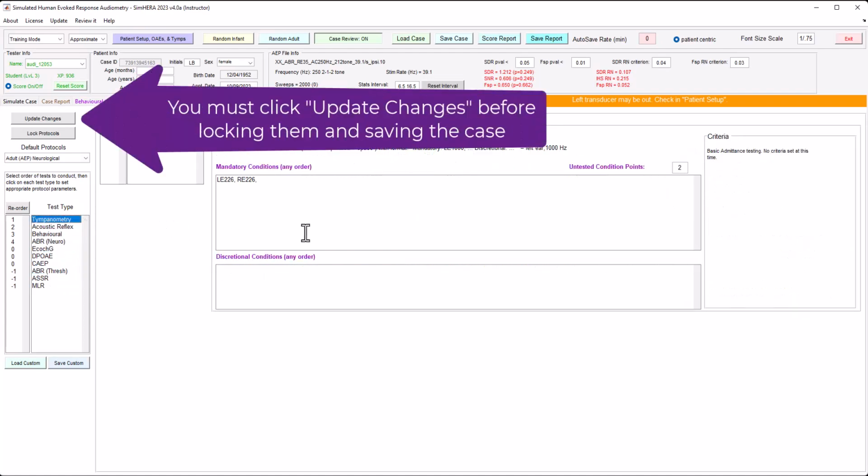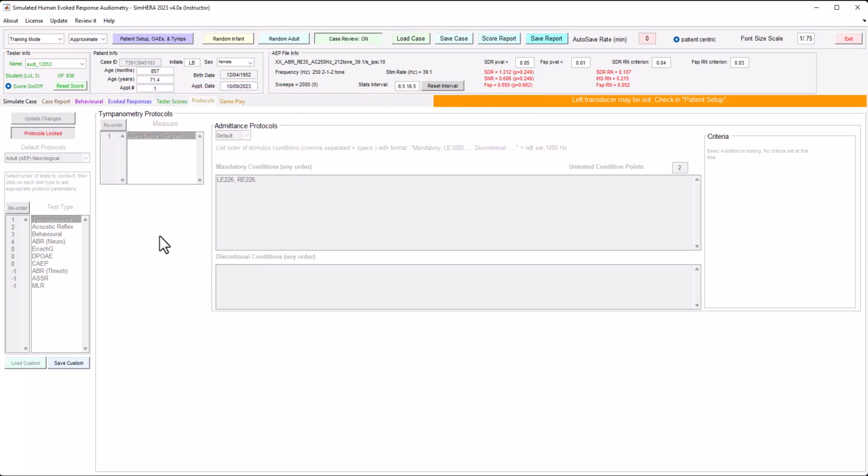Okay, so once you've changed all your protocols, you're happy with them, I recommend you lock the protocols, because if you've changed them, when you save the case, that will save this in a locked format so that when the case gets loaded, it will use these changes that you've made. If you load in the case, it will default back to the SimHERA's default protocols. So make sure before you save the case that you lock your protocols. Especially when you're working in assignment mode, instructors, you want to lock those protocols because it will default back. Okay, so that's how we set protocols, and that's how it's related.